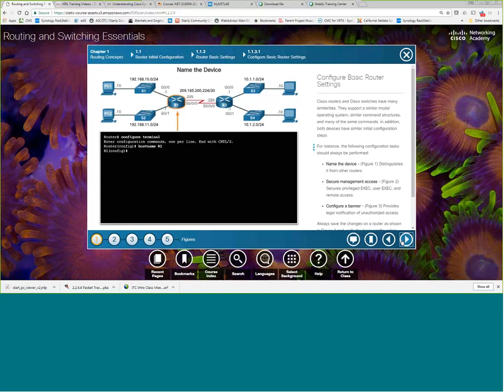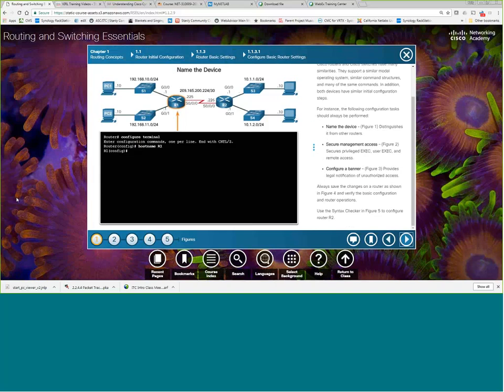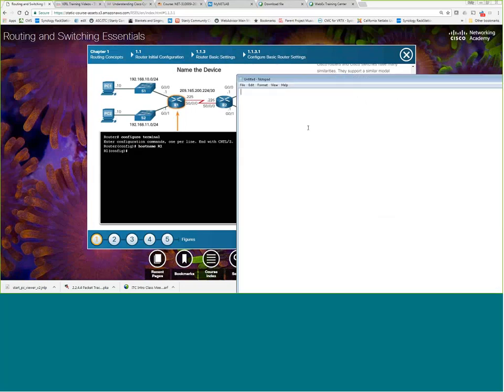Okay, basic router settings. What do we need to do on a router to get basic router settings? One is host name. So just go into global config. Remember, hopefully you remember this. If I'm on a router and I'm sitting at this prompt, what mode am I in? That's your user exec mode. Correct.